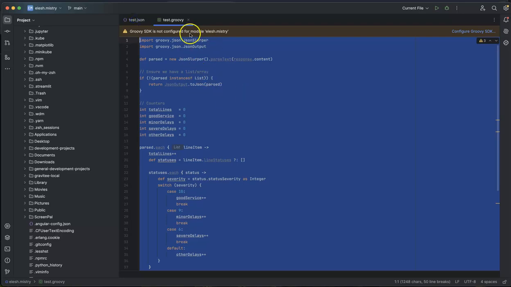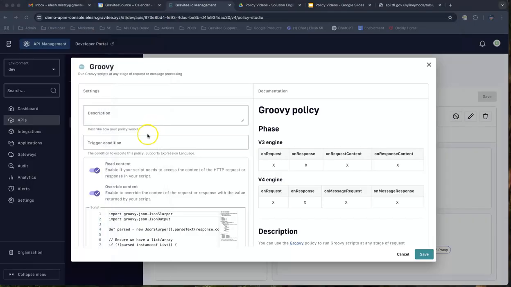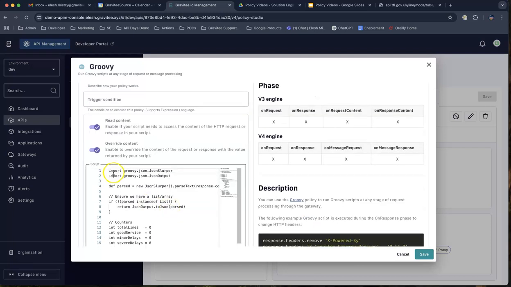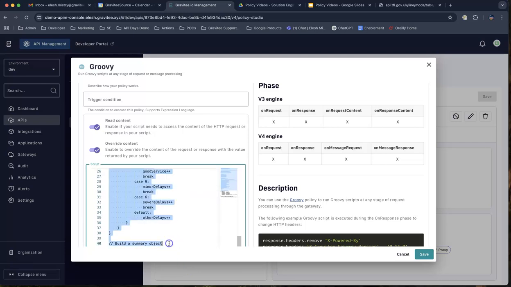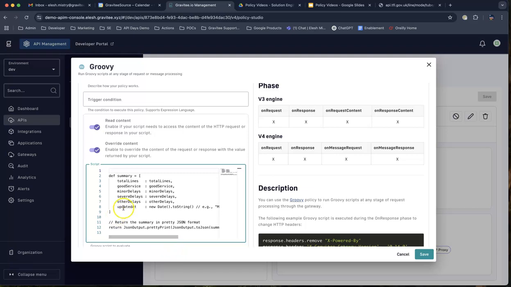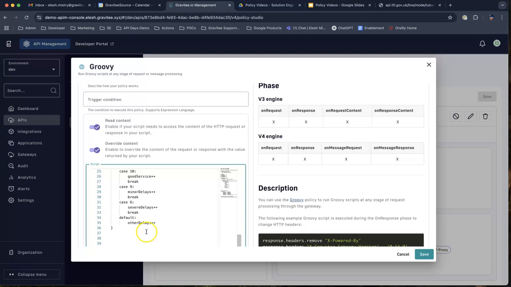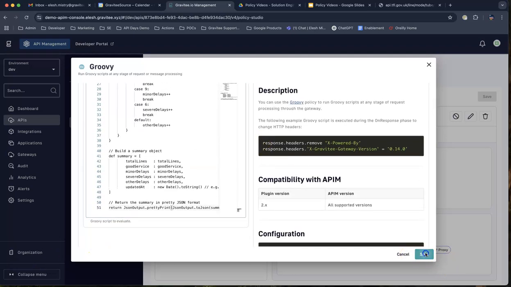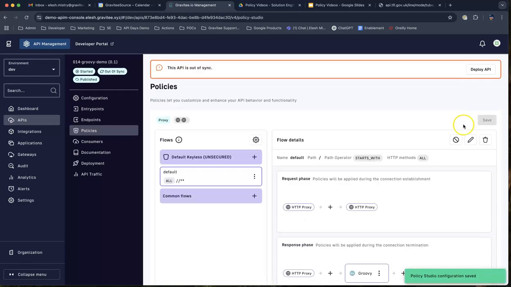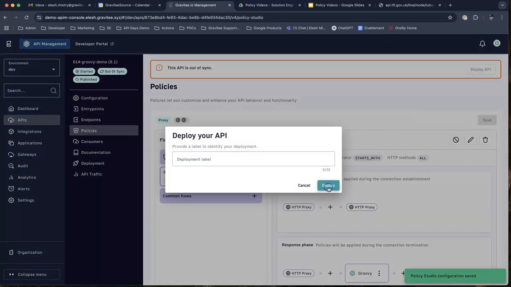I'm going to just take that and then add it to my Groovy script right down here. Okay, so let's knock out what's in there at the moment, and paste in what we just had up there. Okay, I think that's it. Okay, so now let's save that and deploy those changes.